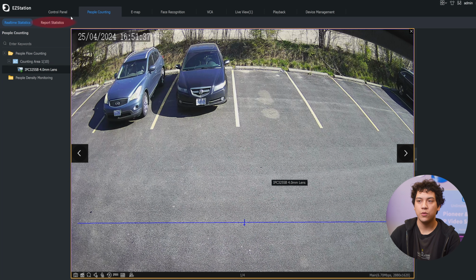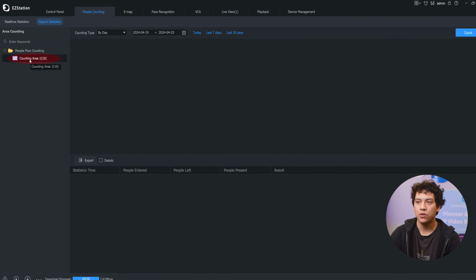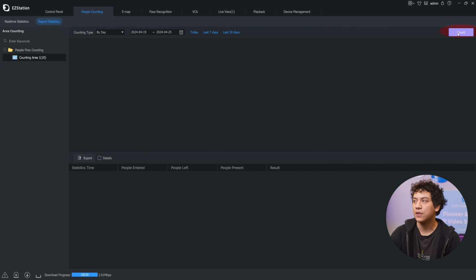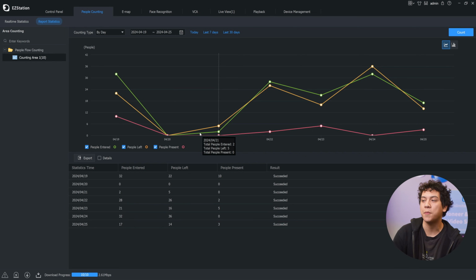So when we go to this option called Report Statistics, we can click on this zone and we can get a count of how many people came in today. So as you can see, there's a graph that shows how many people entered and how many people left on each day. So as you can see, 20th and 21st were the weekend, so obviously not many people came to the office. But as soon as you get to Monday, Tuesday, Wednesday, we see a lot of activity.